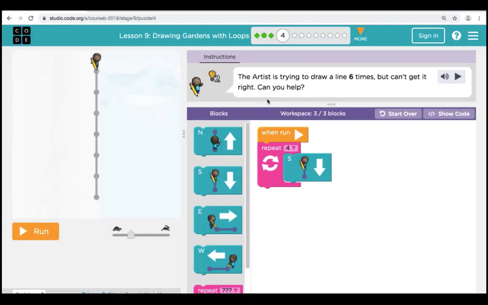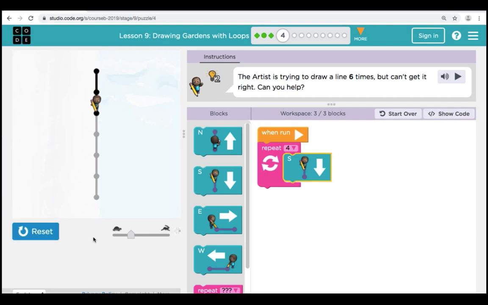Here in Puzzle 4, our instructions are telling us that the artist is trying to draw a line 6 times, but can't quite get it right. Can we help? Here in the workspace we see we have a repeat block. It's set to 4 times. Inside is a down block that would have him draw the line 4 times. Let's click Run.